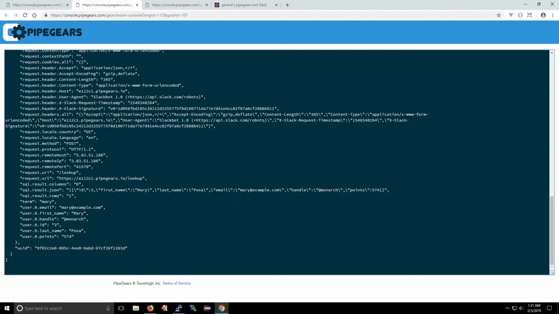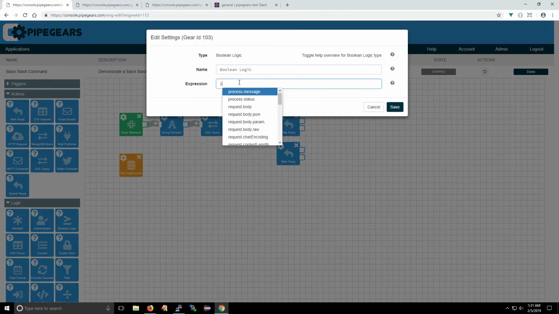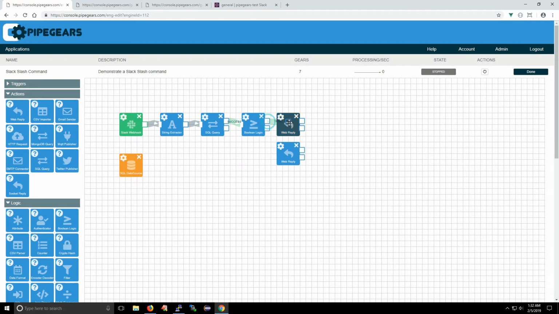So the next thing that I need to do here is add a little bit of additional logic, because if I don't get a response, I want to send a different message to the user than if I do get a response. So I'm going to add a second web reply here to add conditional behavior, and I'm also going to add a Boolean logic to check how many rows I received from the SQL query. Right, so let's just select the number of SQL rows that we received, and if this is greater than 0, it will evaluate to true, in which case the true path will be followed, and if it evaluates to false, then the false path will be followed here.